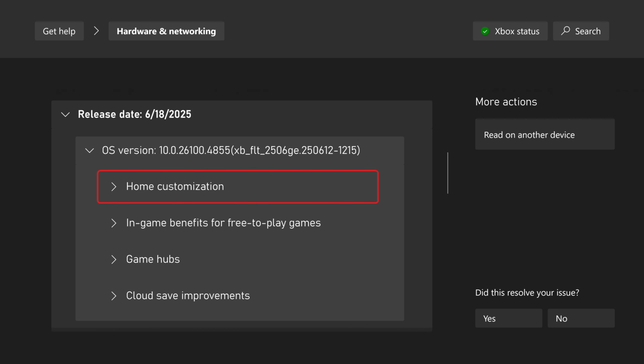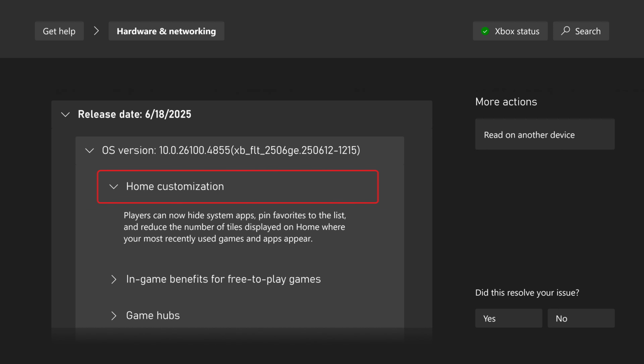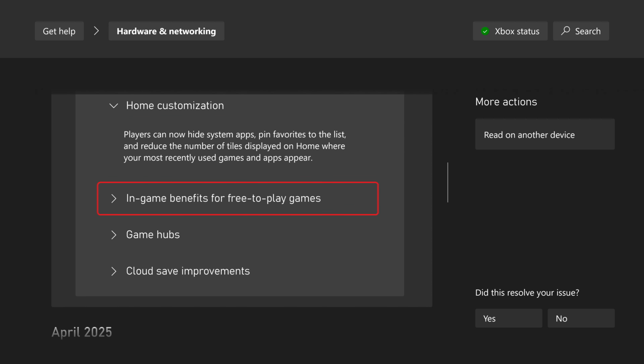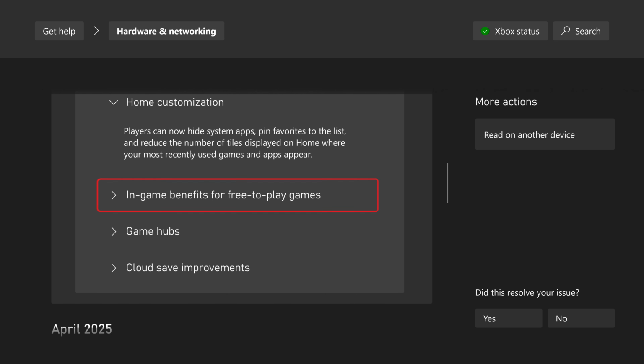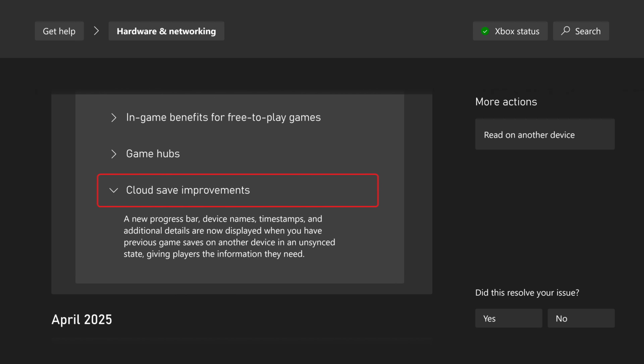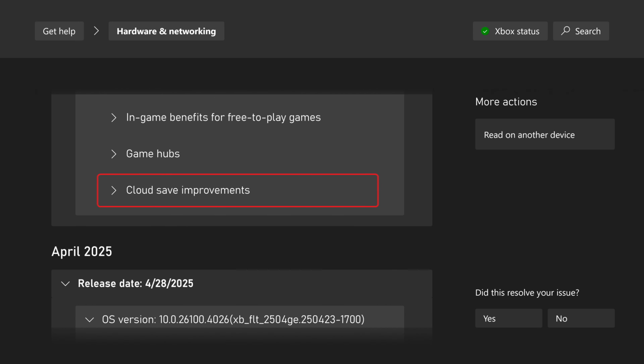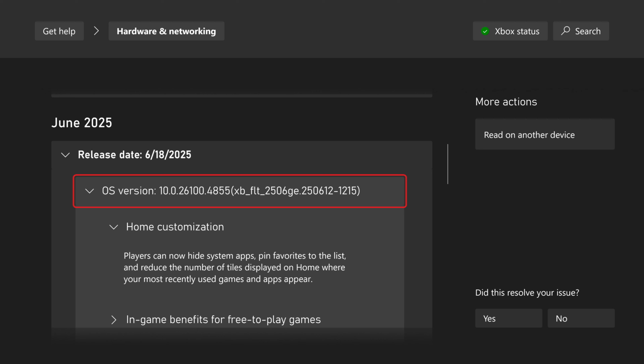So June. Home customization: players can now hide system apps, pin favorites to the list, and reduce the number of titles displayed on home, where your most recently used games and apps appear. In-game benefits for free-to-play games: Game Pass members can find their in-game benefits in the perks. Basically, you can see game hubs and cloud save improvements too. So this was the last update.